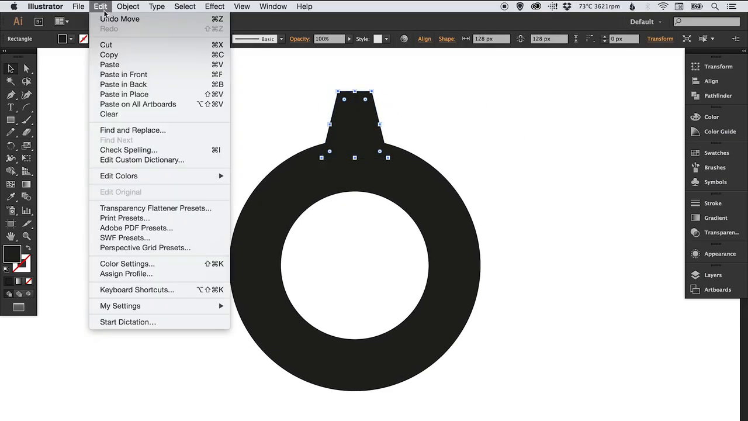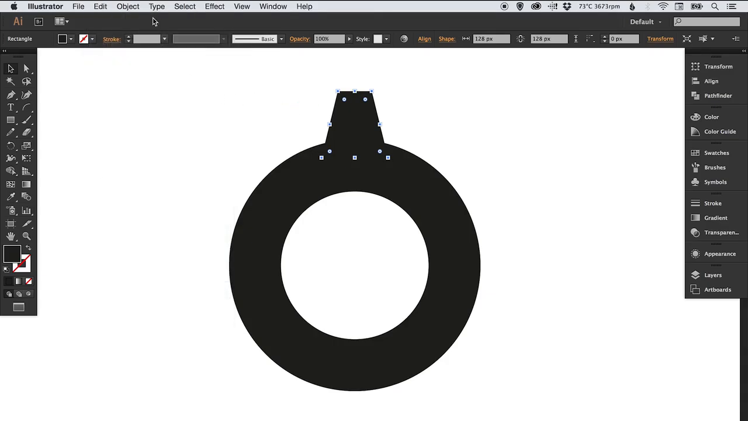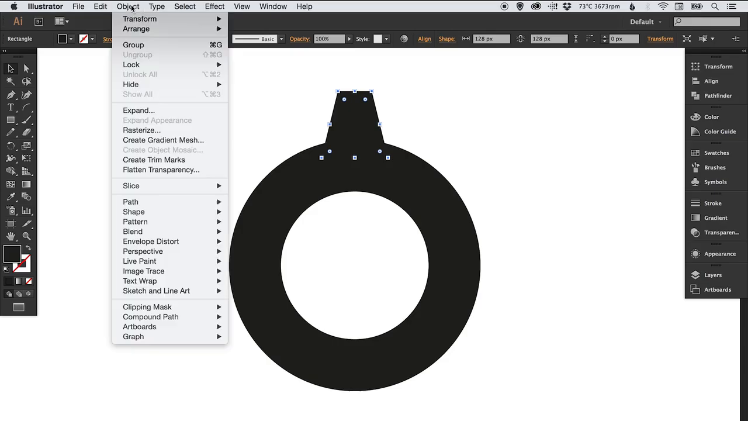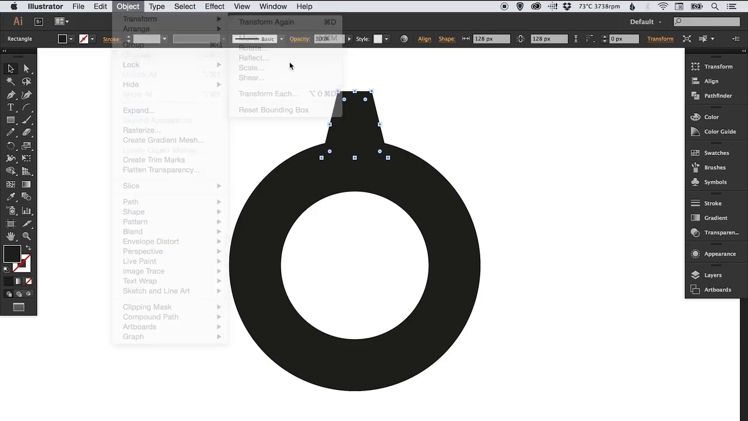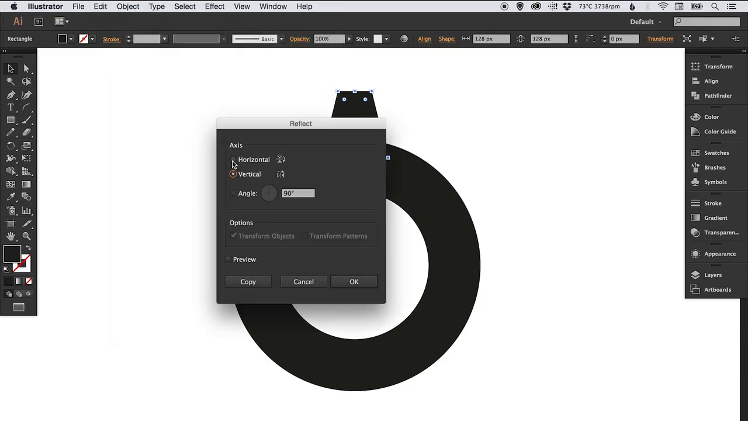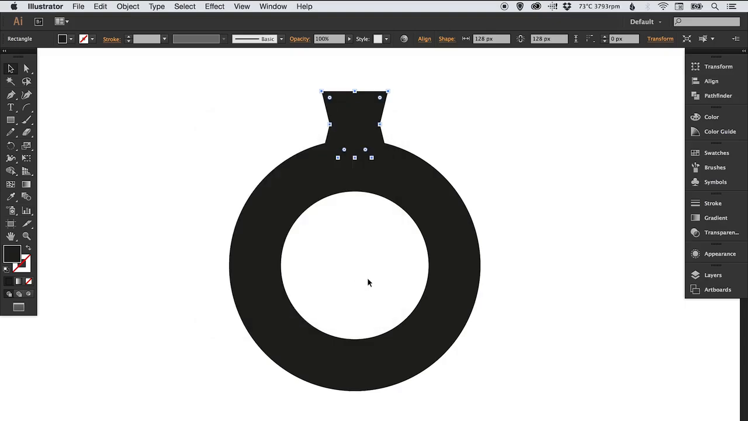And what we're going to do is go to Edit, Copy, and then Edit, Paste in Place. And then we're going to go to Object, Transform, and Reflect. And we're going to reflect along the horizontal axis this time. Click OK, and we can just drag that down.